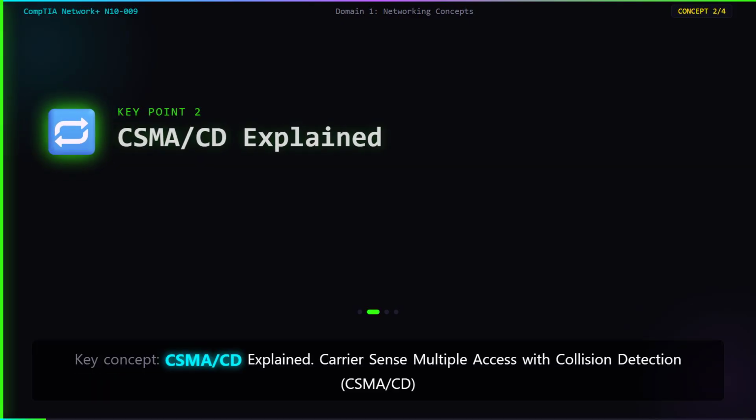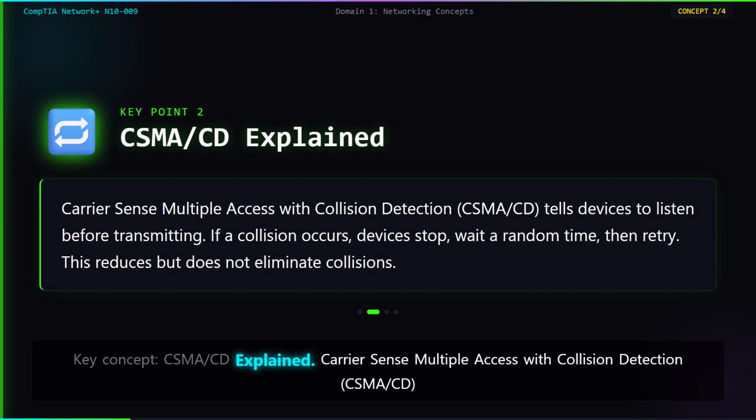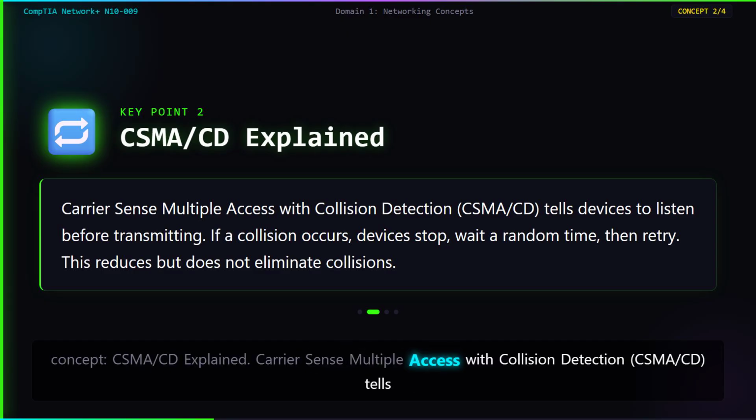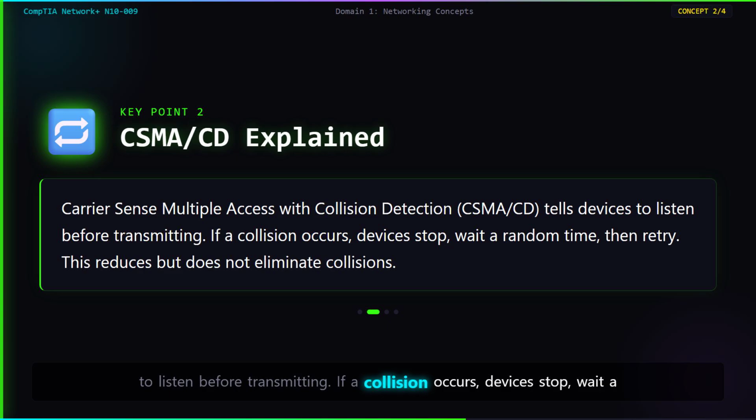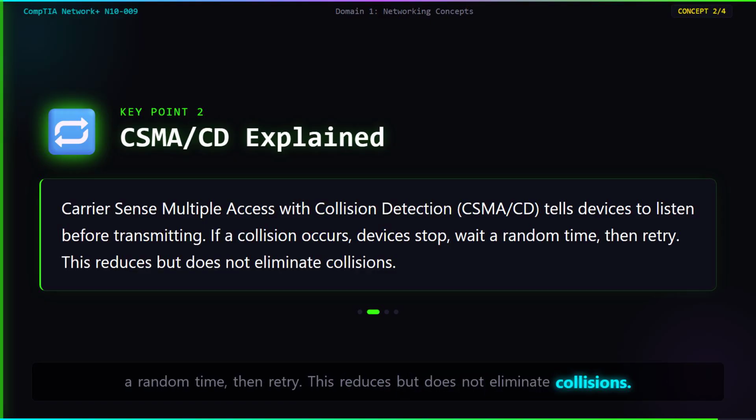Key concept: CSMA/CD explained. Carrier Sense Multiple Access with Collision Detection, CSMA/CD, tells devices to listen before transmitting. If a collision occurs, devices stop, wait a random time, then retry. This reduces but does not eliminate collisions.